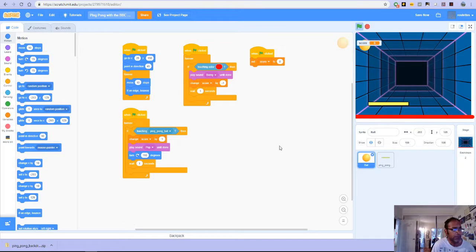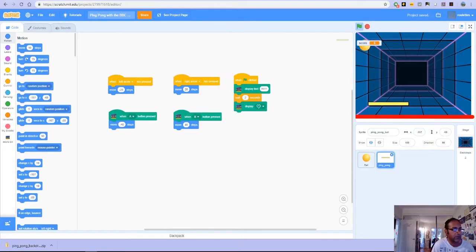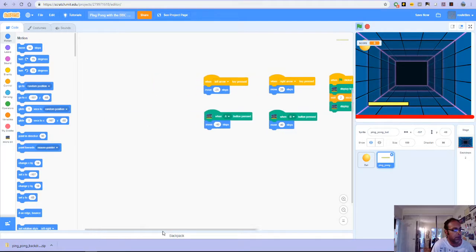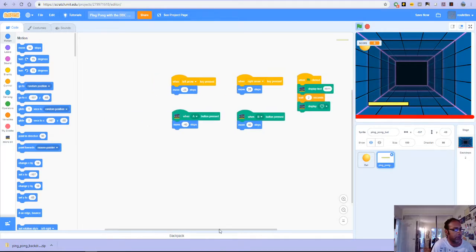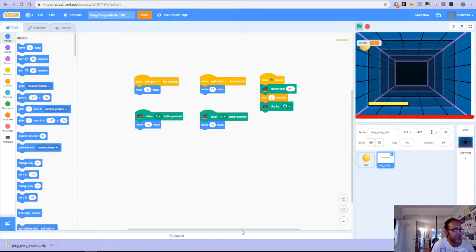So let's get started and put together some code that allows us to move the paddle when the MicroBit is tilted towards the left or the right. So let's go to the ping pong. Let's click on the ping pong pad. That's our sprite that we want to program.